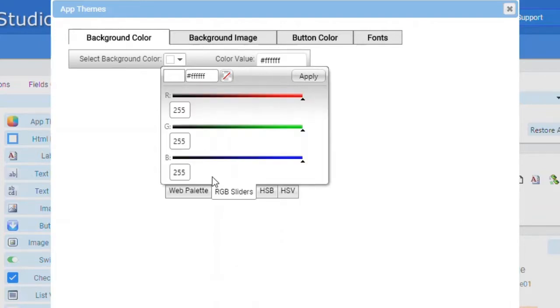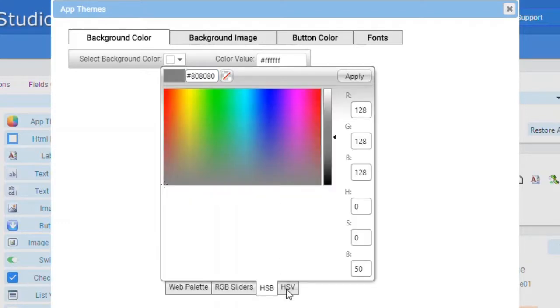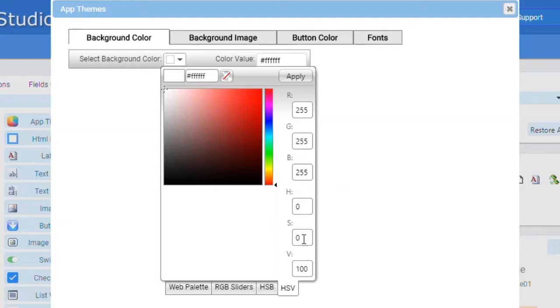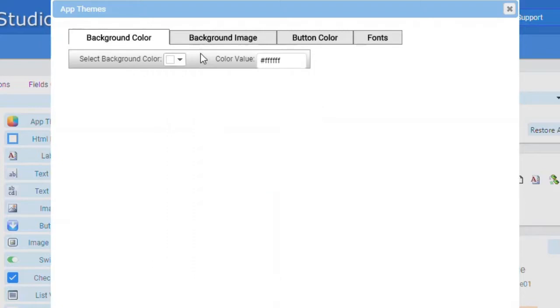If you know the hex value of the color you wish to use, you can enter it in the RGB sliders tab, the HSB tab, or the HSV tab. Likewise, if you know the exact HSB or HSV values for the color you'd like to use, you can enter them in the appropriate tab and click Apply.